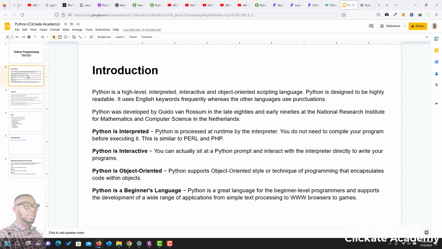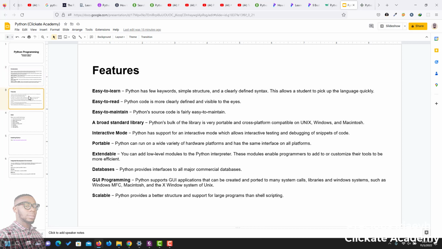Python is great because Python is interpreted, Python is interactive, Python is object-oriented, and Python is a beginner-friendly language. So what are the features of Python? Python is easy to learn. Python is easy to read. Python is easy to maintain.